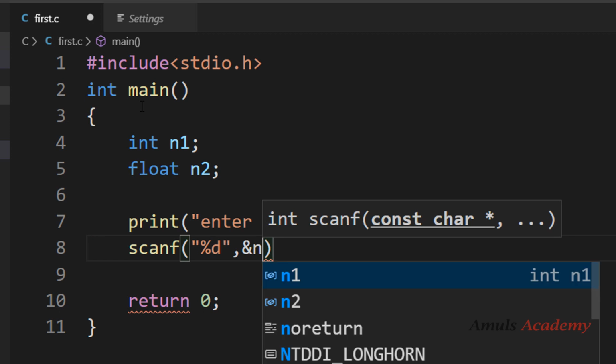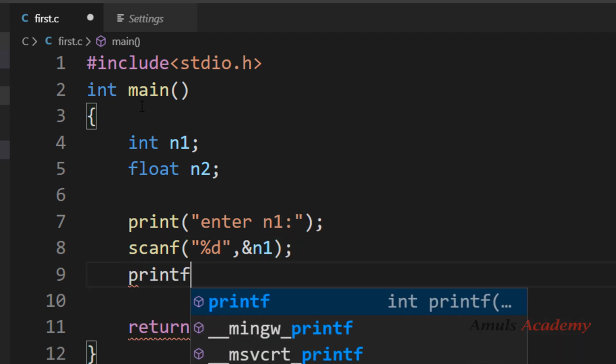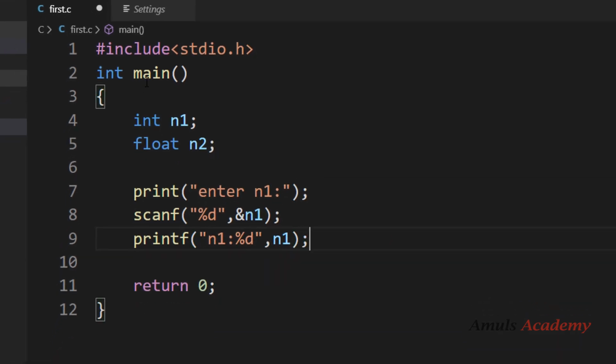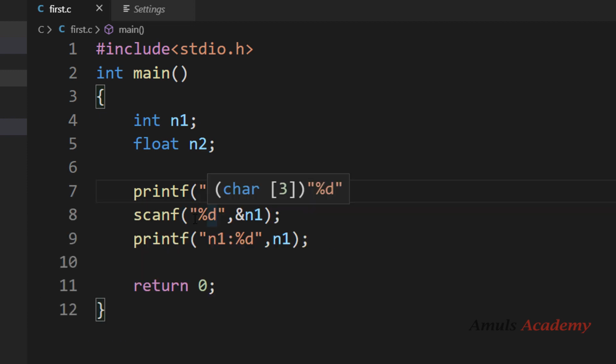%d. Here we didn't use any width modifier. If I save this and run this, if I enter 1, 2, 3, 4, it will take the input. If I enter 1, 2, 3, 4, 5, 6, 7, it will take the input. It will take the input of any width.